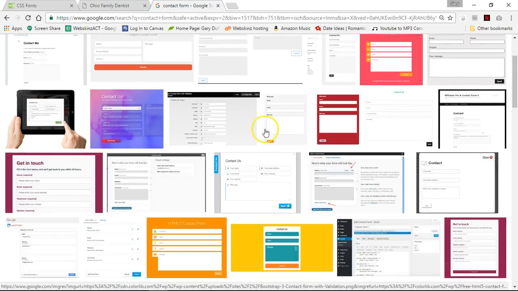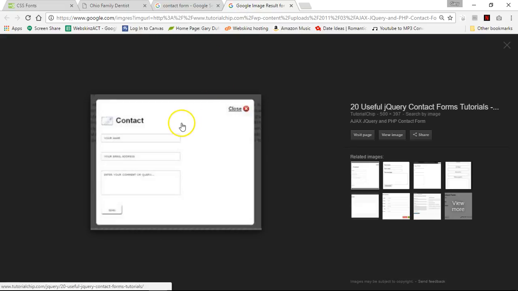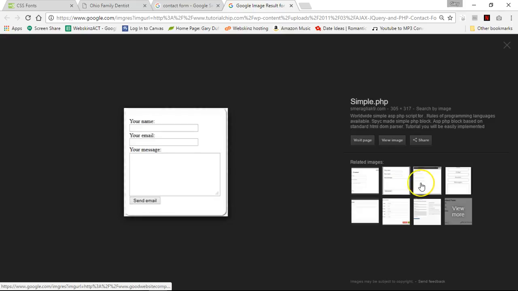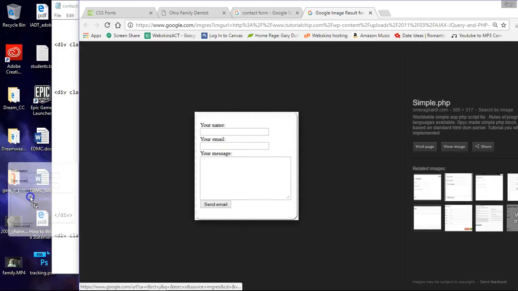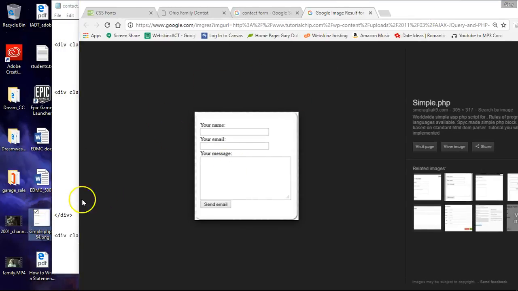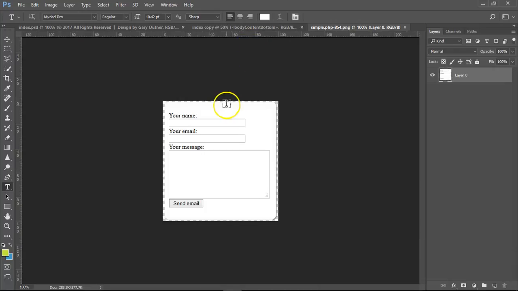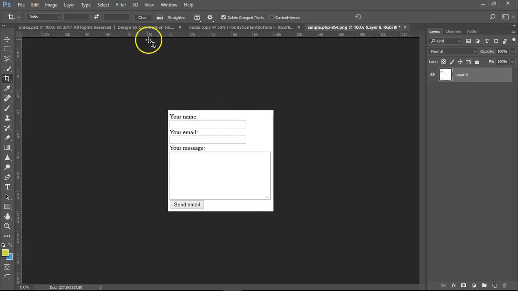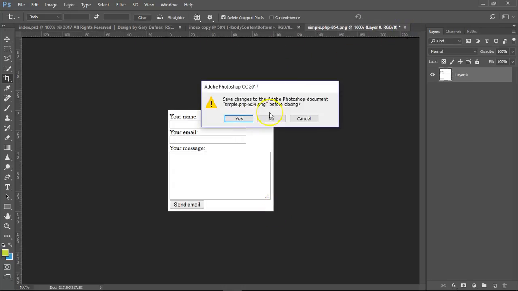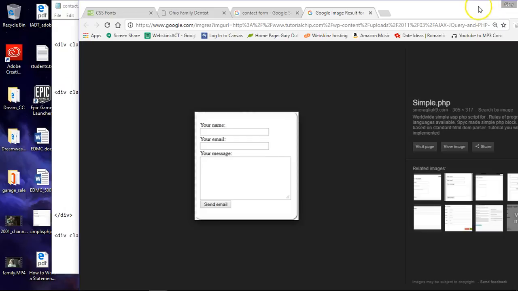What looks good? I like this one over here. This looks nice. That's not nice. Let's look at another one. Yeah, it's pretty cool. I like it. Let's take that. Let's drag it and drop it on my desktop somewhere here. And then open it in Photoshop. And then I'm going to crop it. And then close it. Save changes, yes.